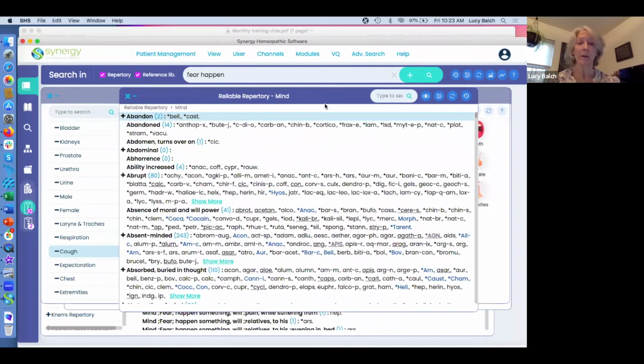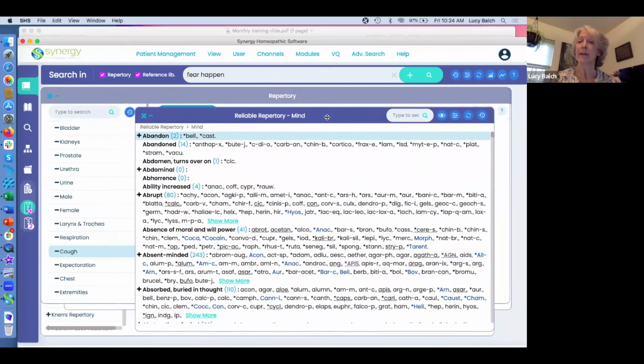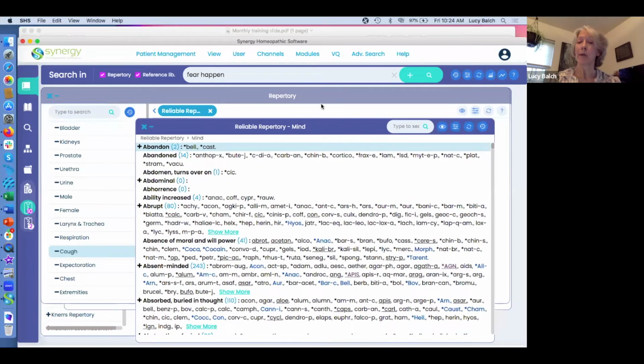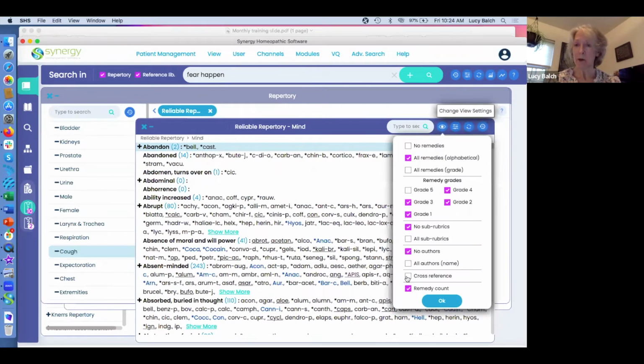I personally don't like to turn on the cross-references for all the chapters because they do take up a lot of space, as you could see. So what I do is I turn them on when I need them, and I need them right now. So I'm going to come over here. I'm in the mind chapter. You can see that I'm not on the main page. I'm in the mind chapter. I'm going to come over here and turn on cross references here, hit OK.